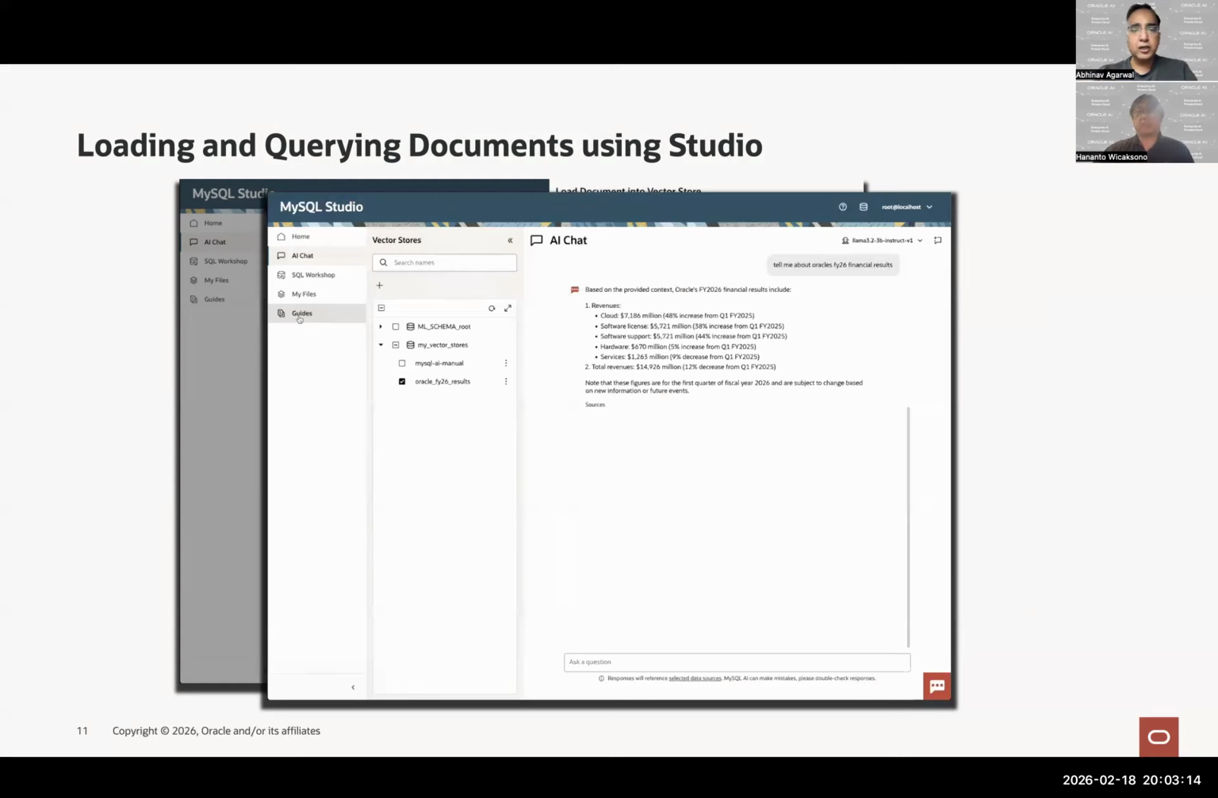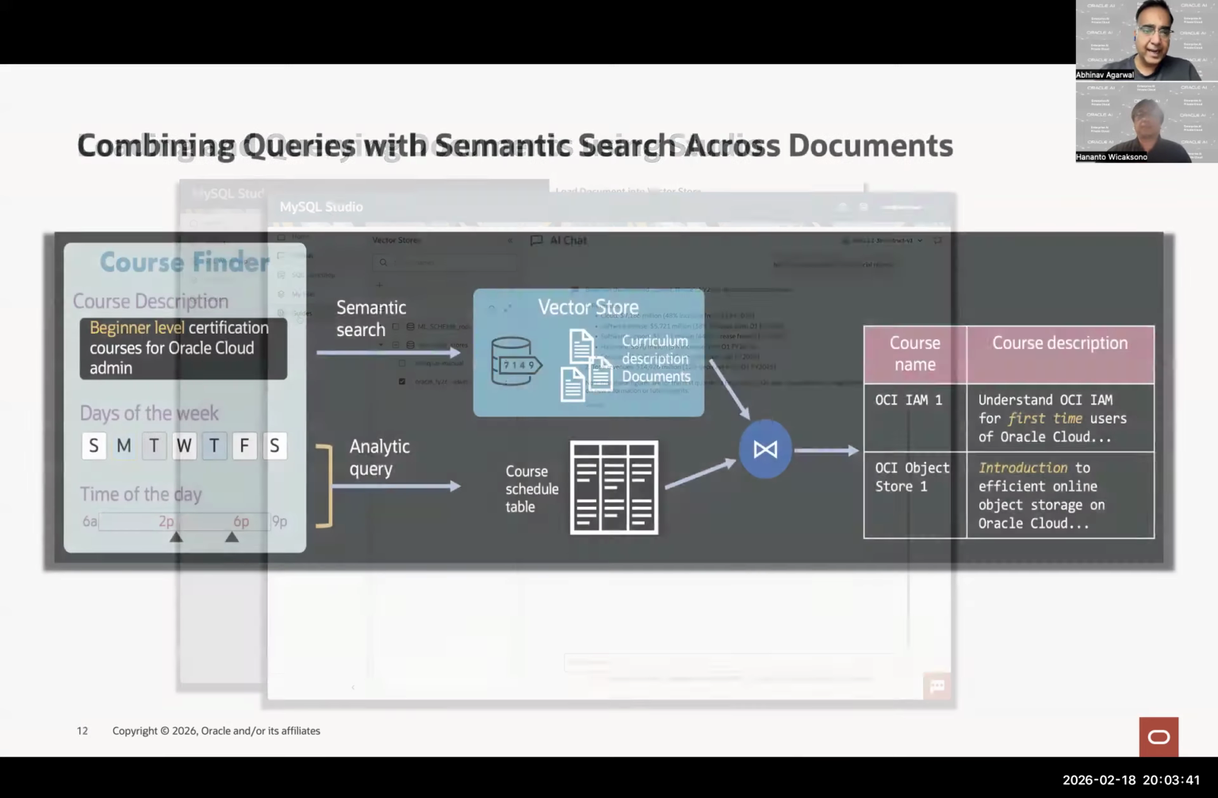Now, based on the data that I have loaded, for example, I go ahead and start to ask it a question: tell me about Oracle's FY26 financial results. These are fairly new, so for instance, Q2 results may not be available in standard public LLMs, but because you have uploaded this data as a document to your vector store, you can now ask questions and you will get the most accurate, up-to-date answers from MySQL AI.